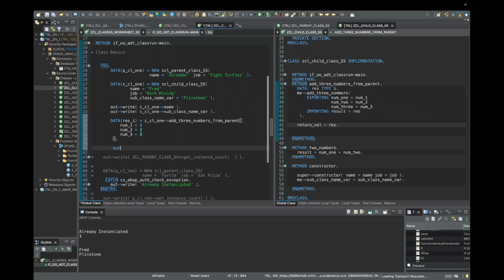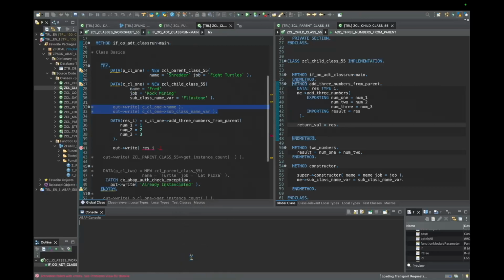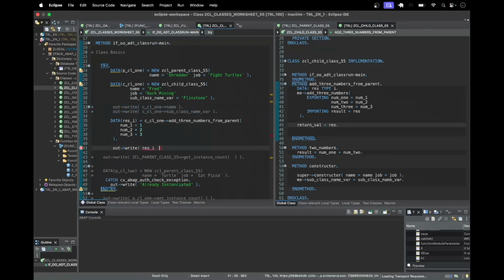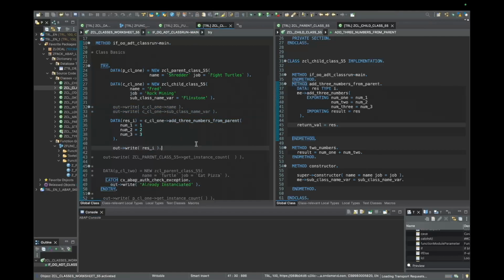And let's outright res_I. I'll get rid of these other outrights and I'll clear the console. Oh, you can see I put the period in the wrong spot. There we go. And we're activated. Let's see what we get. We get 6. 3, 4, 5, 6.